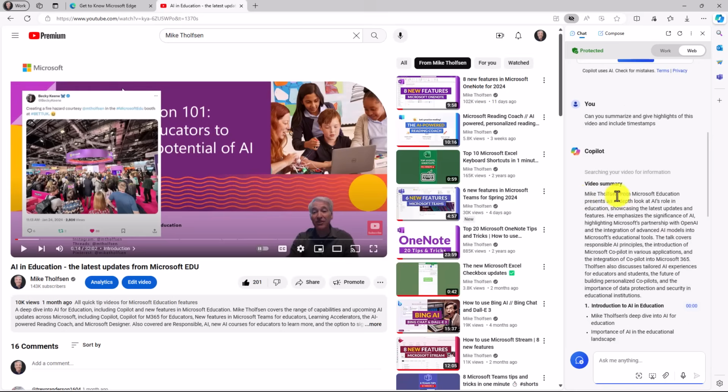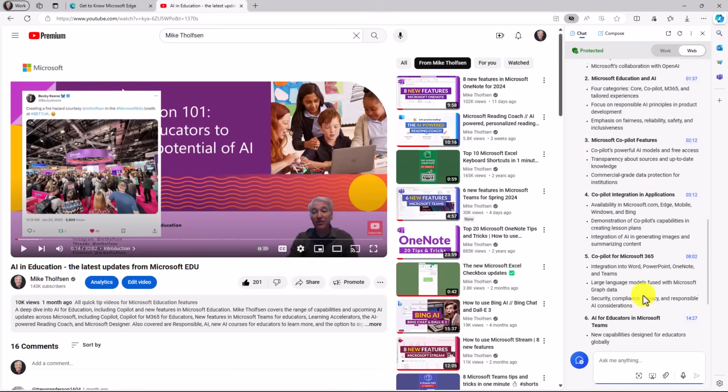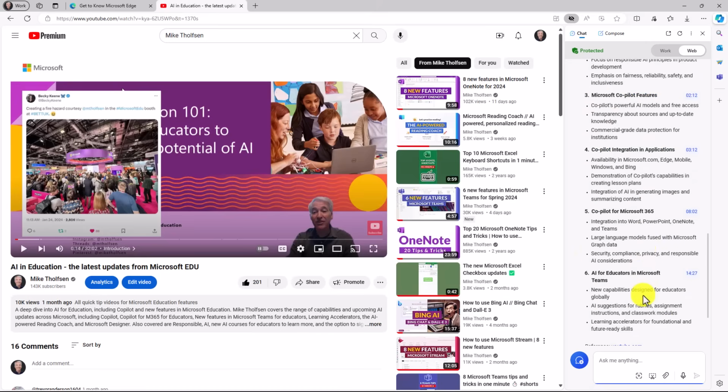Here's a video summary. It gives a nice little summary there. The intro, and it has the different timestamps right here, which is really slick. Microsoft Copilot features, Copilot integration in different applications, and a whole lot more. So I've gotten all the video summaries right there with timestamps. I can do that with any video. So Edge is great for giving you those summaries and timestamps as you're watching YouTube or some other videos, like Vimeo also works as well.